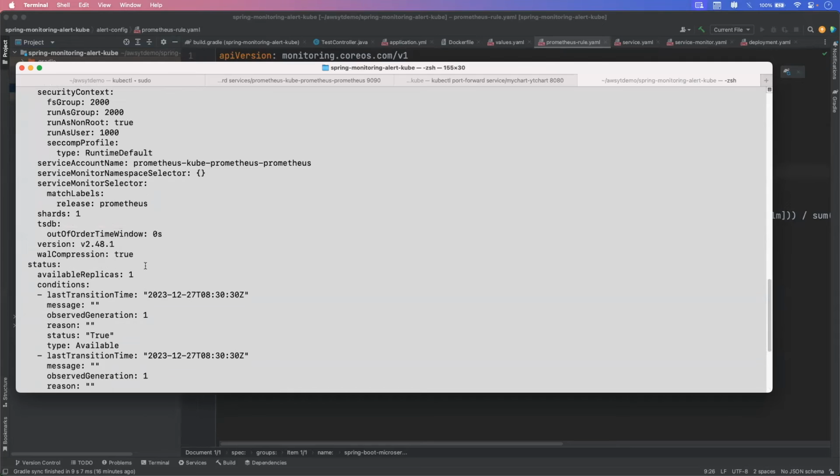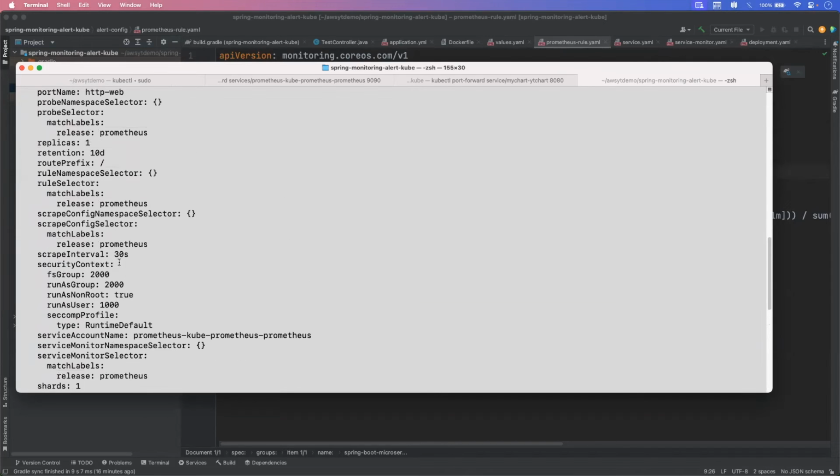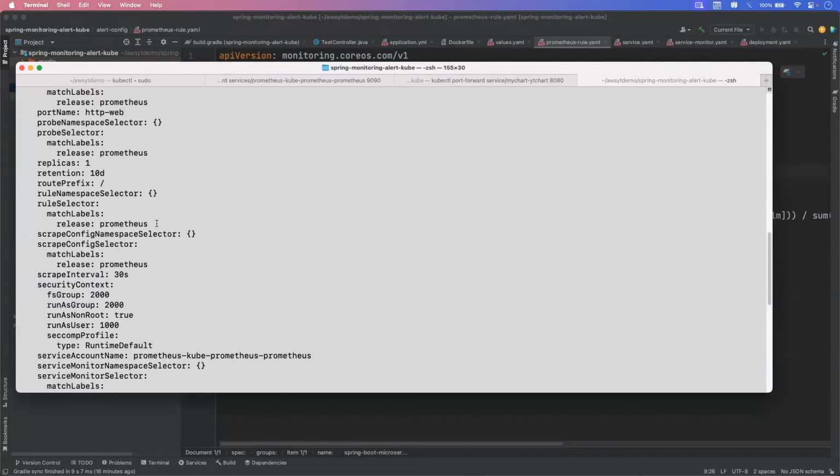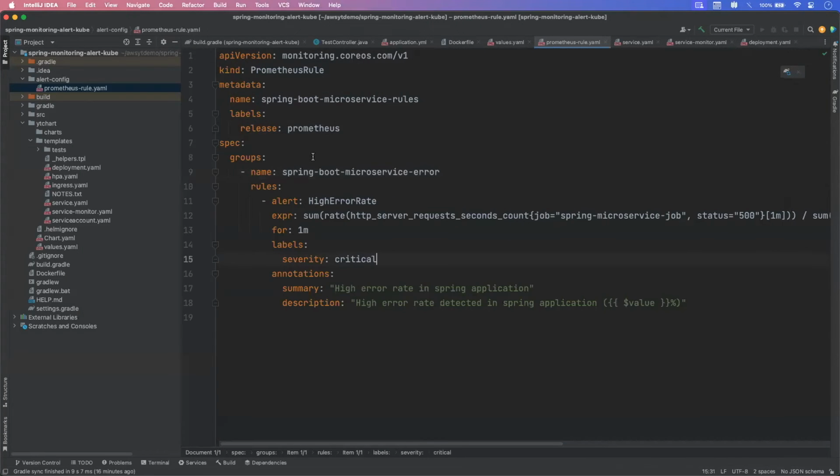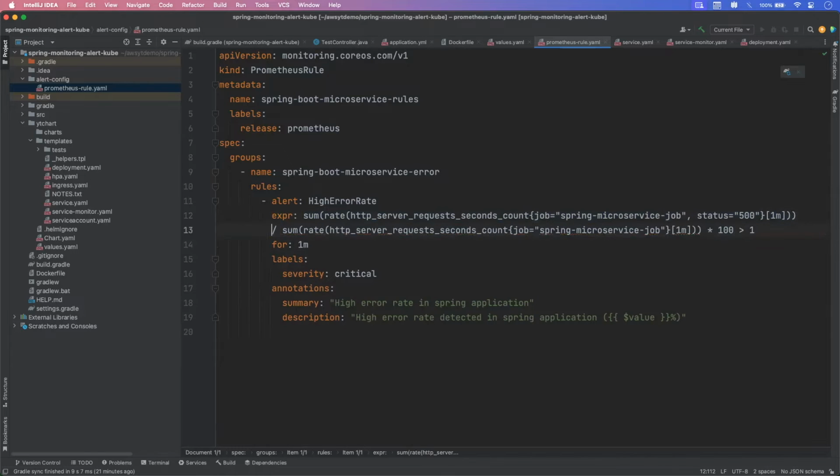And here you can see there will be a rule selector, and in the rule selector section the label is release: Prometheus. It's the same label we are using in the Prometheus rule configuration. So let's understand this expression, which I told I will explain in the hands-on. Let me take this section in the next line.